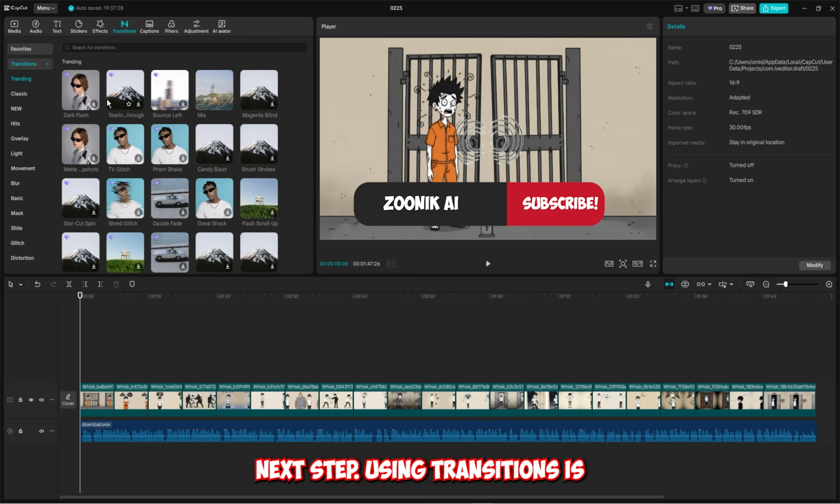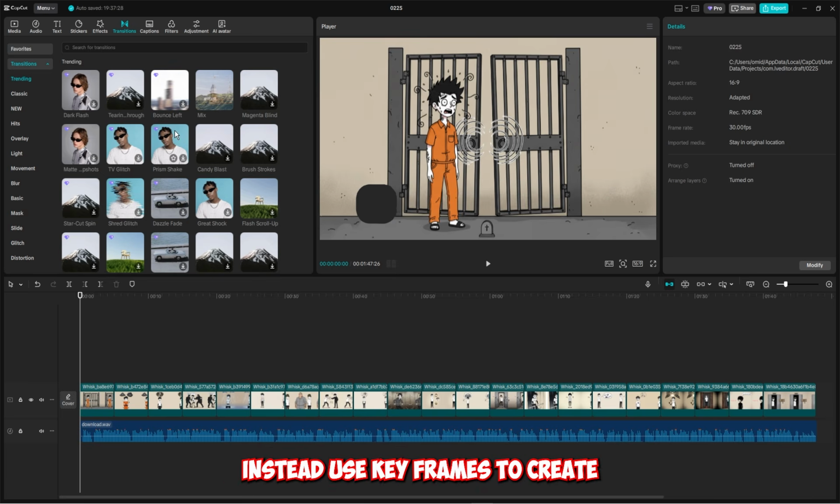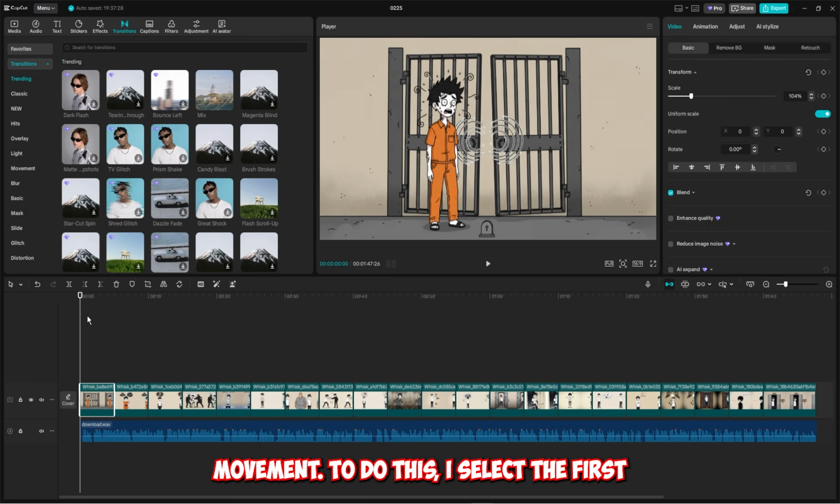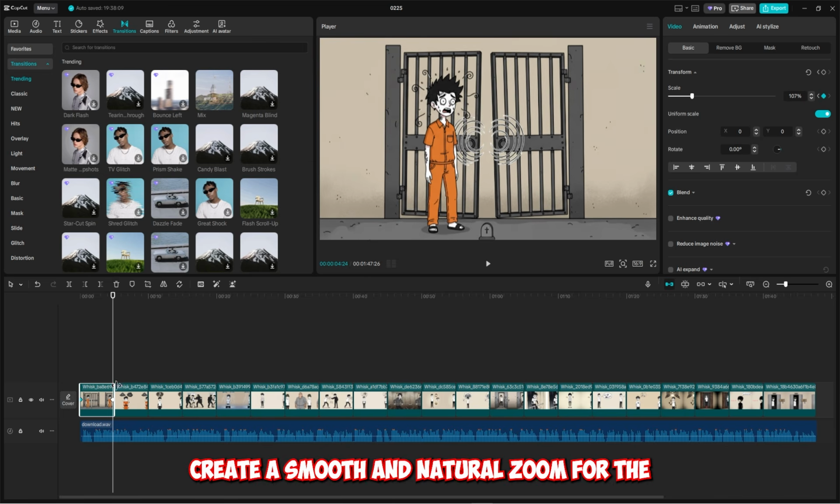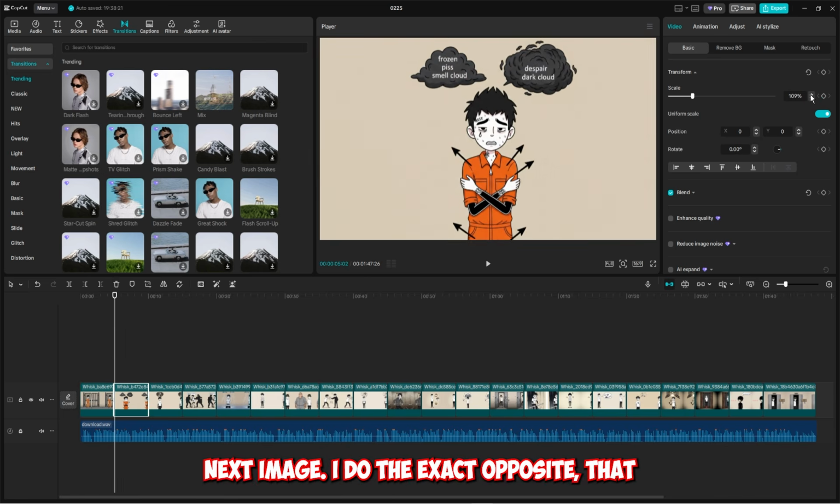Using transitions is completely a matter of taste. Personally, I prefer not to use transitions and instead use keyframes to create movement. To do this, I select the first image and place a keyframe at the beginning of the clip, then move the timeline bar to the end of the image and slightly increase the scale value to create a smooth and natural zoom. For the next image, I do the exact opposite.